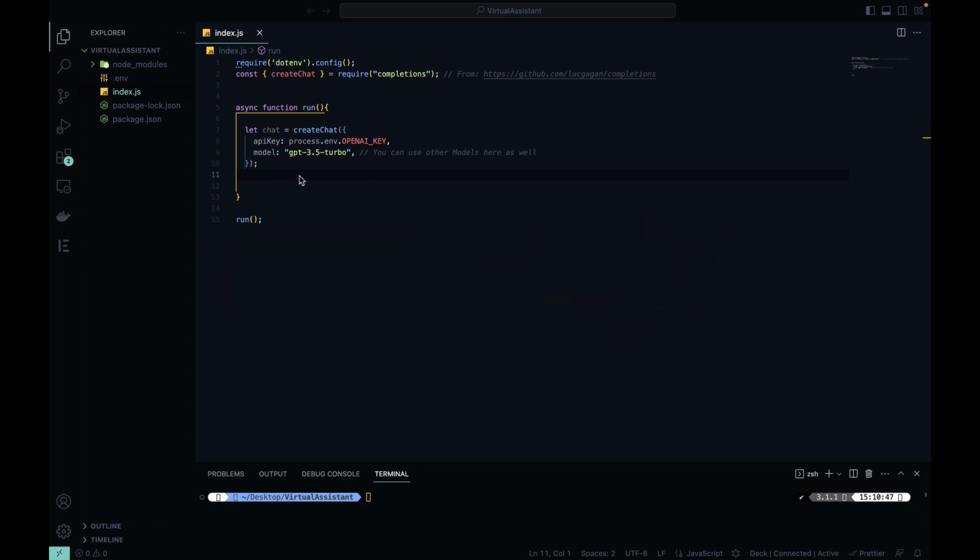So here I have the implementation of the Completions NPM module that uses the create chat with my API key and my chosen model. And in here I can pass in a new argument called functions, where I can specify some code that will be executed when needed. So to do that, I'm going to put a comma over here, and after the model I'm going to write functions, and this will be an array, and I'm going to start to specify my functions.